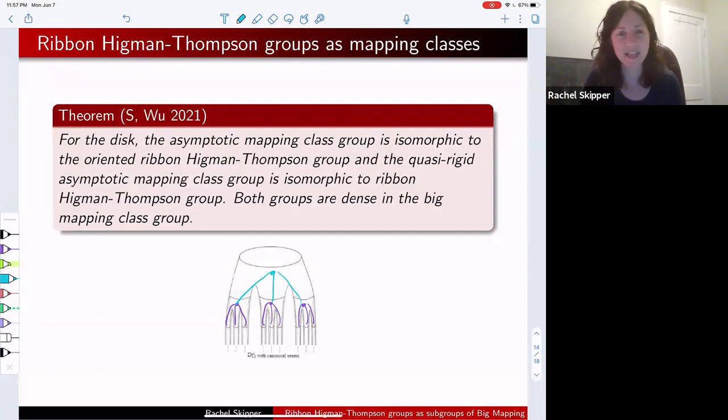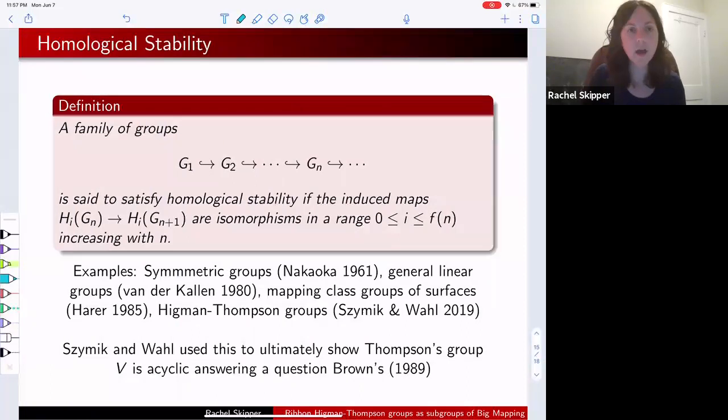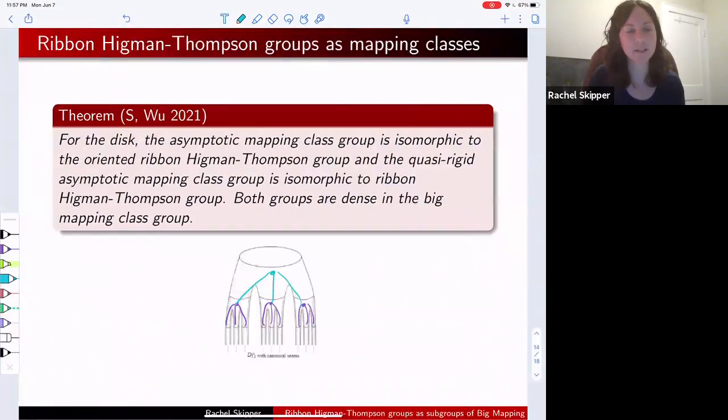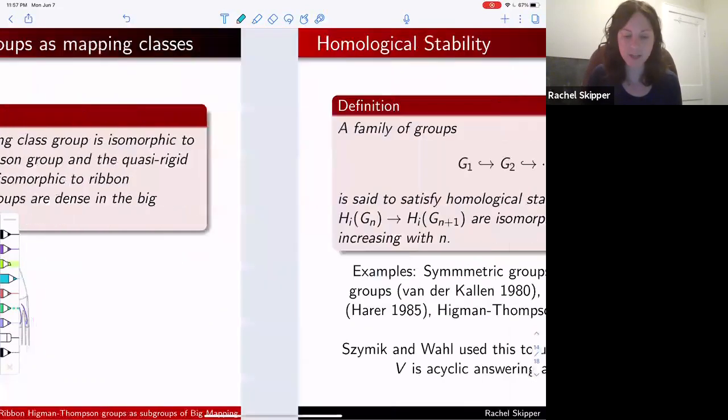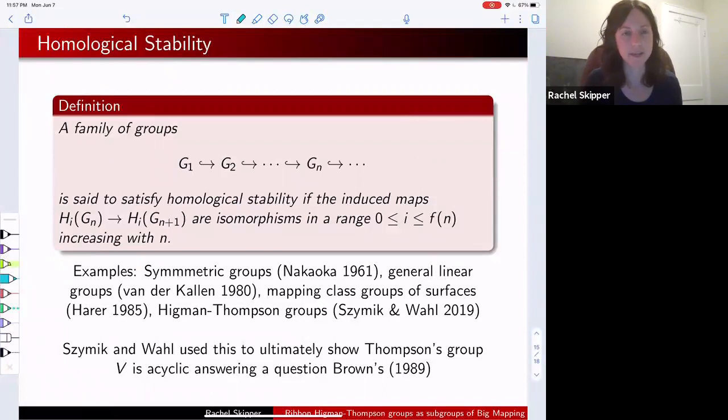And using this analogy, you can sort of see why these two groups should actually be isomorphic to each other. One of the benefits of having this geometric model for the Higman-Thompson groups is it allows us to prove something called homological stability. Let me remind you a little bit about what homological stability means.